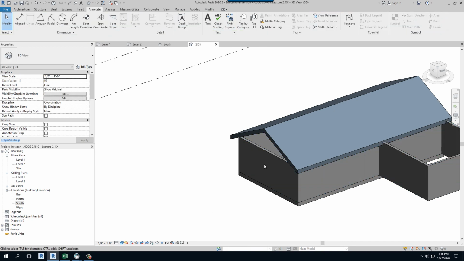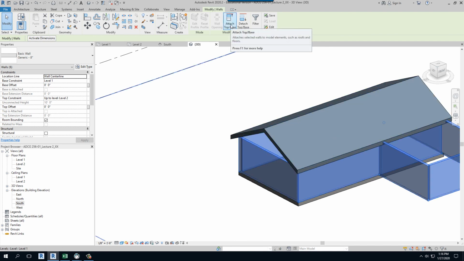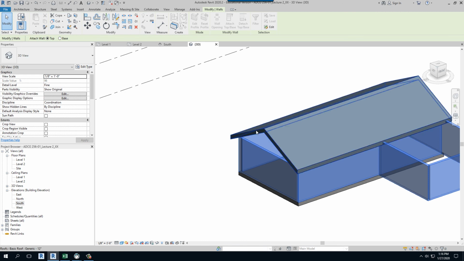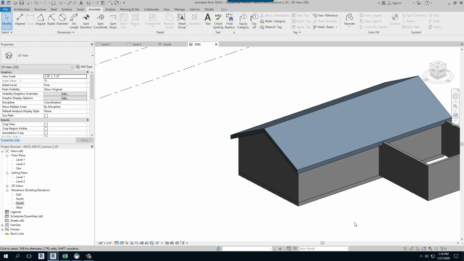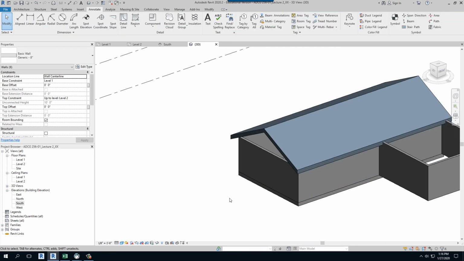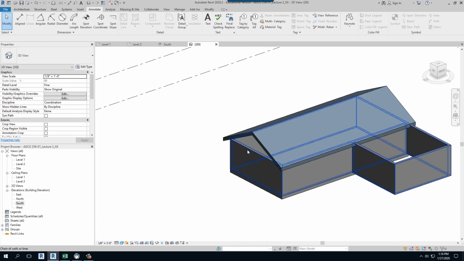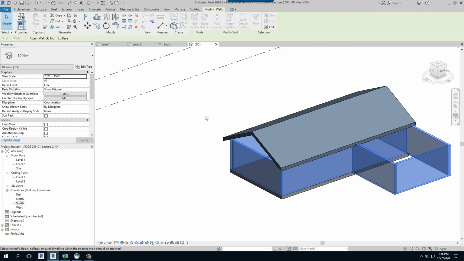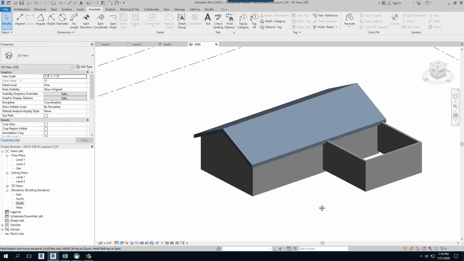One more time, I'll hover and I'll hit tab, click, and I'm going to say attach the top of this wall. And I'll click my roof and notice now my walls are attached. I can do the exact same thing to detach them. I can say detach the top base from that roof, and now I have that. Okay? I'm going to go ahead, hover, hit tab, click, and attach the top base to that right there. And it's giving me a warning because it's saying this misses the roof, and that's okay. I'm just going to hit OK, and now that's attached.